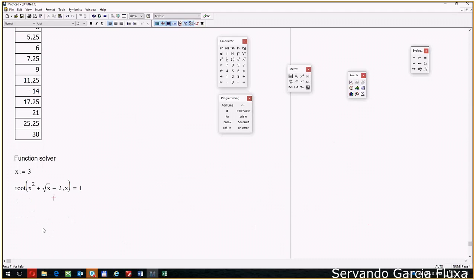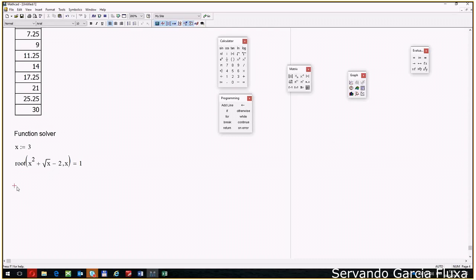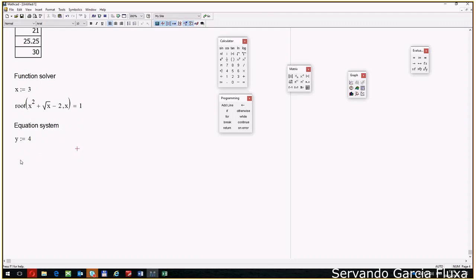Good, and last but not least, how to solve a system of equations. Again, we need to give Mathcad an initial guess for the other variable that we're going to include in our system of equations. Then to start the solve block, Mathcad needs this to be given. This is needed.